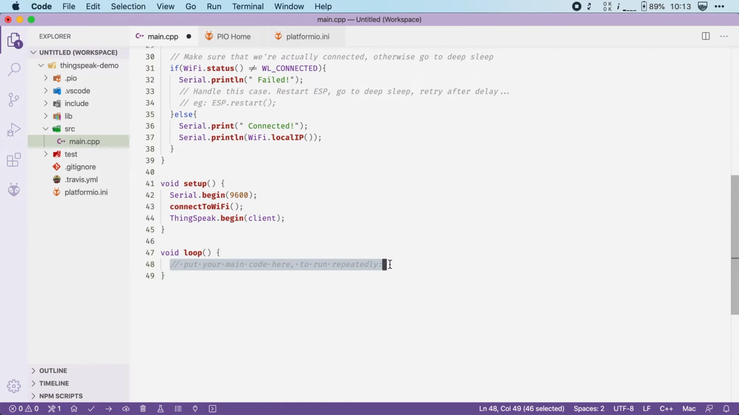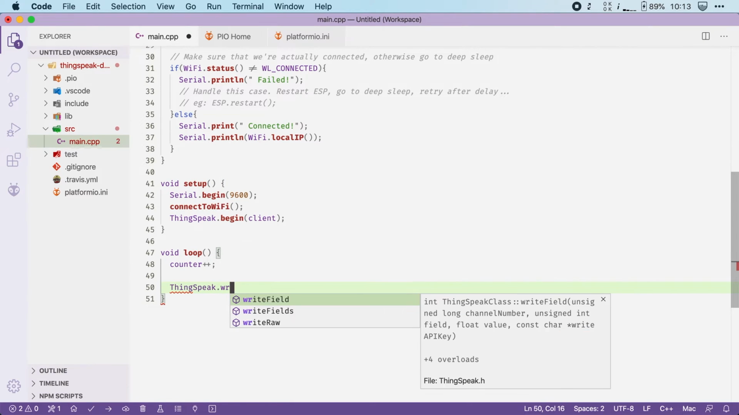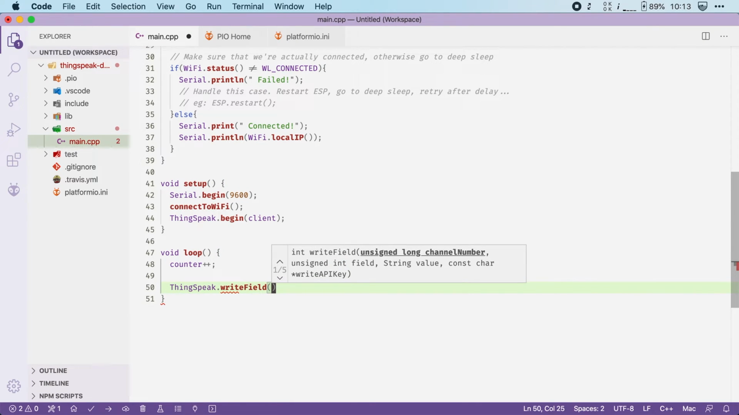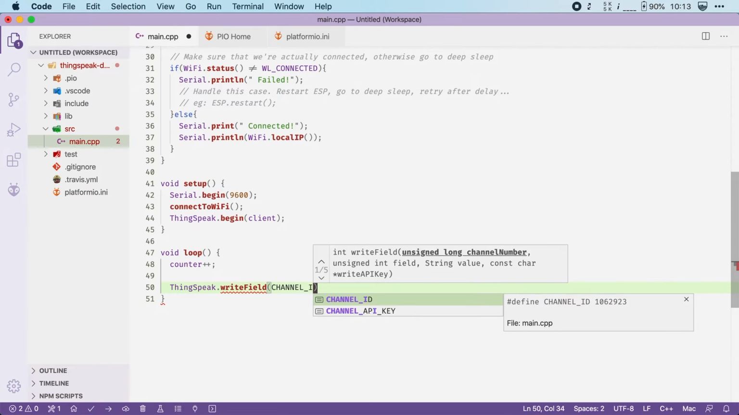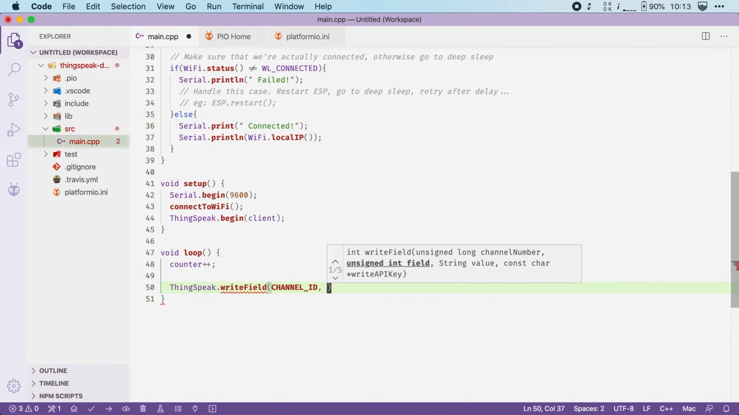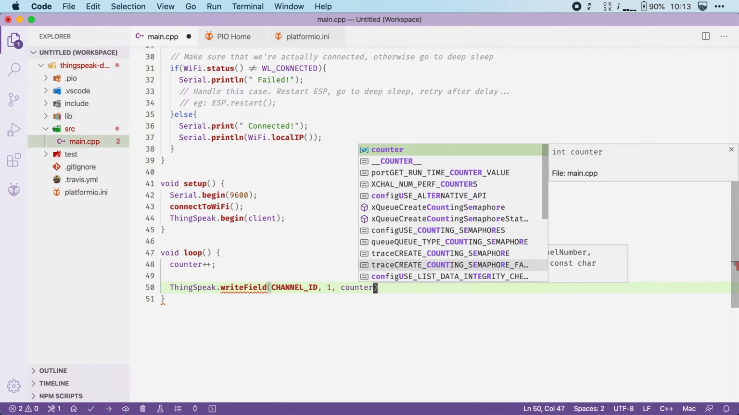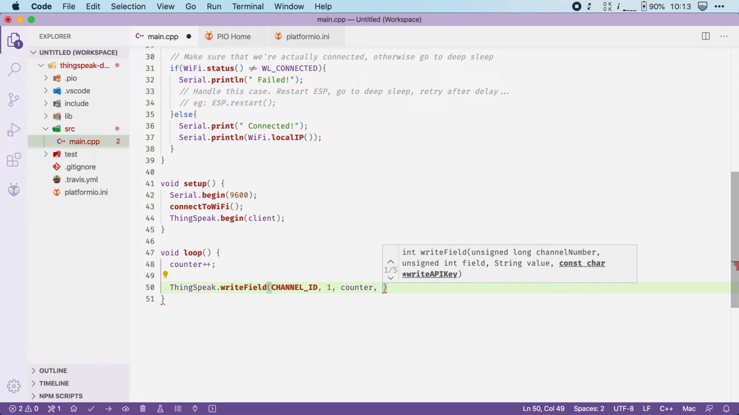I'll start by incrementing the counter, so I'll say counter++. Then we can use the writeField method of the ThingSpeak library to send some data. So I will say ThingSpeak.writeField. And this one expects four parameters. The ID of the channel where you want to push data to, which we have defined in our constant channel ID. The field number to which you want to push a value. We want to push the counter to field number one, so I will say number one. Then the value that you want to push, so we want to push our counter. And finally, your channel's API key, which we have defined in channel underscore API key.